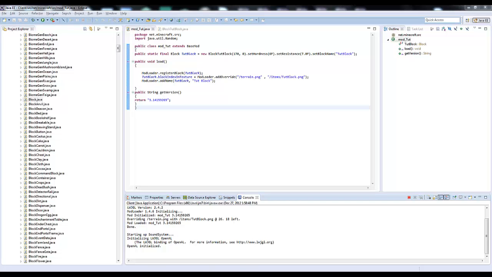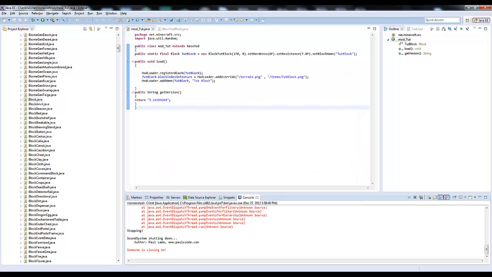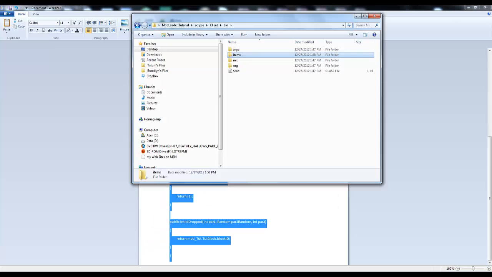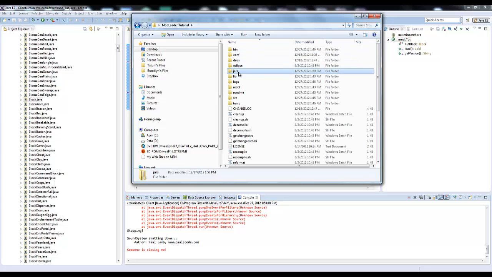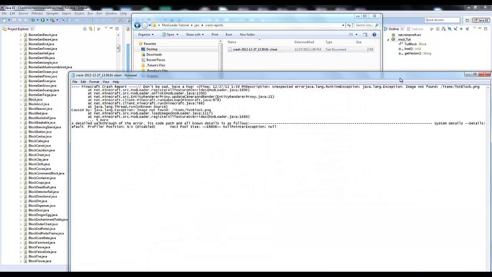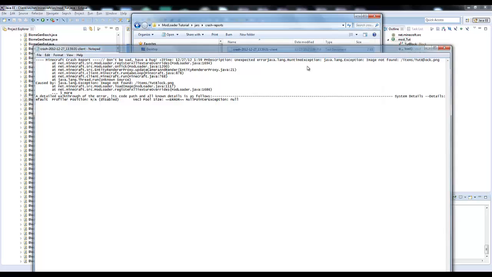Sorry if you can hear that, guys. Now as you can see, Minecraft has stopped working, so we're going to close that, open back up into this, and go into our jars, crash reports, and the crash report to see what it says. We haven't found the items tutorial block, so we need to go put that in right now.